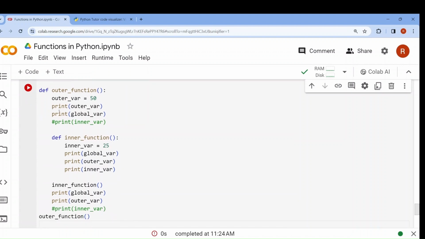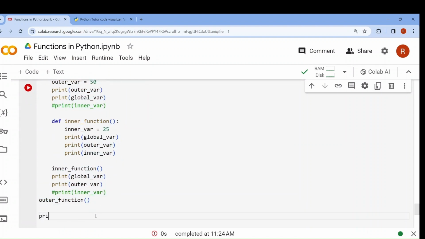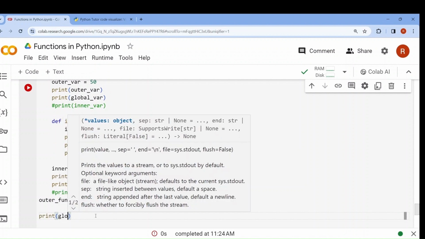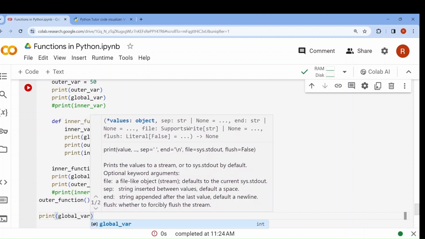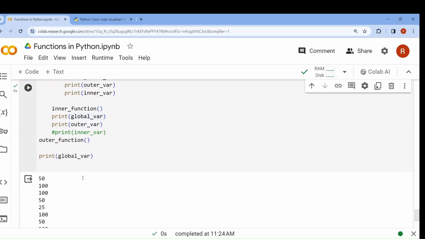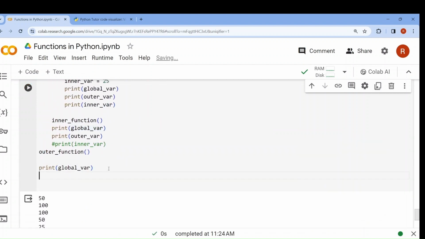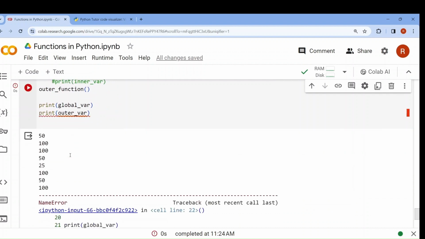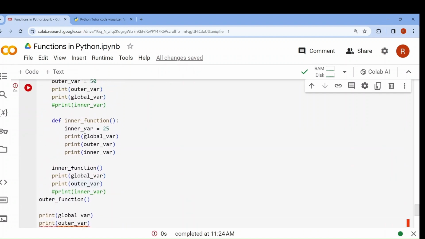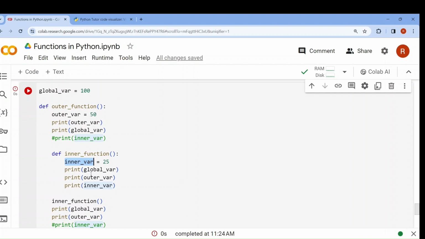Now outside every function. We are outside outer function also. Now I am writing print global variable. What will be the output? Global variable you can access from anywhere. Simple concept. What will be the output? It will be an error because we are outside the outer function also. So what are the concepts we have learned? The global variable, the local variable, global scope, local scope. We can access global variable within a function, but we cannot modify it. If you want to modify, we have to use the global keyword.